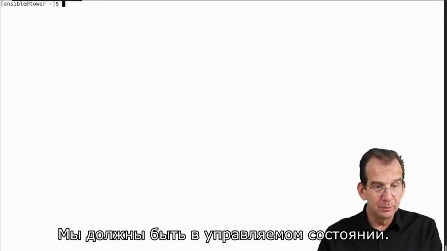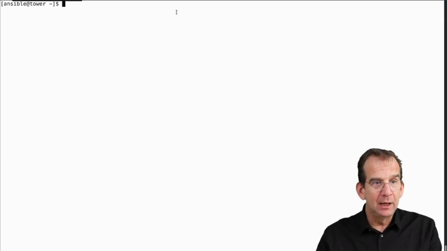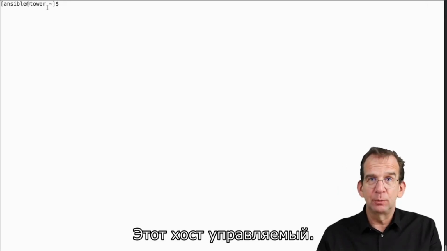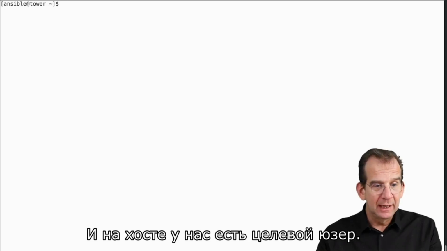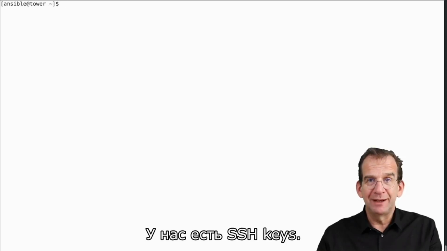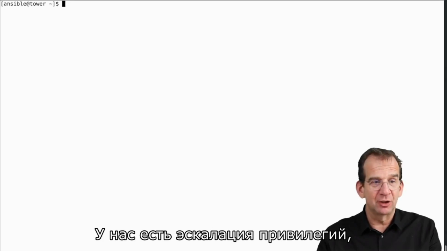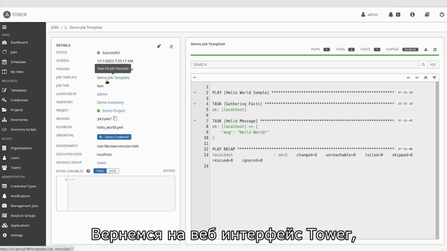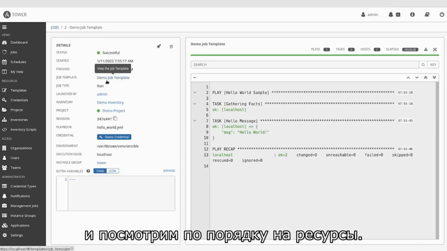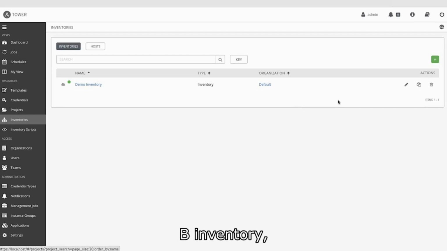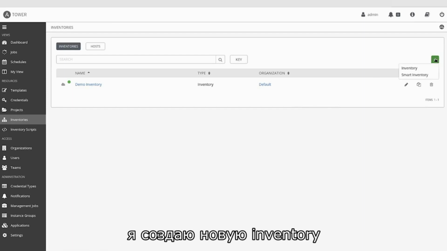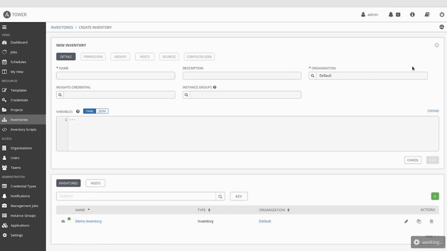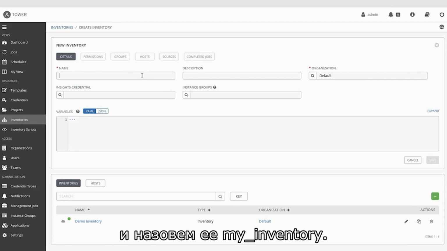So we should be in a manageable state. The host is manageable. In the host we have a target user, we have a password, we have SSH keys, we have privilege escalation which already was set up. Tower should be able to connect. So let's get back to the Tower web interface and move through the different resources in order. So I'm starting with the inventories. In the inventory I am creating a new inventory. And let's call it my inventory.